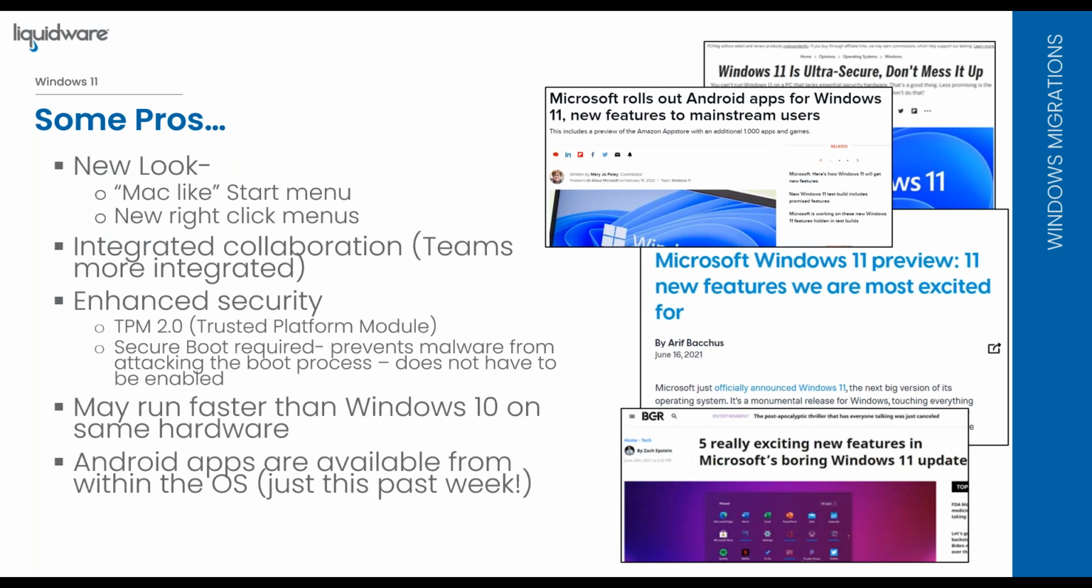So Windows 11, we're going to talk in the next two slides about the pros, and then we're going to look at some of the cons. We're strong Microsoft partners, so I don't want to throw Microsoft under the bus. We love Microsoft Windows and the opportunities that it gives us to deliver customized solutions for users. Some of the pros with Windows 11 as it came to market last year was a slightly new look, a Mac-like start menu that can be centered right up in the middle of the bottom part of your screen, new right-click menus that have new options in there, and in some cases maybe missing options, but that's a con, isn't it? Integrated collaboration, so Teams is more integrated than before.